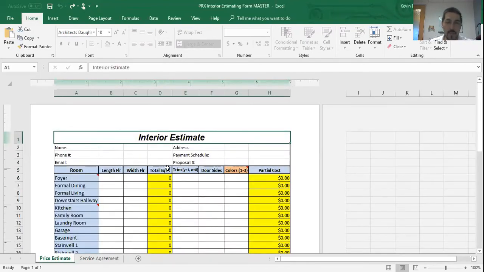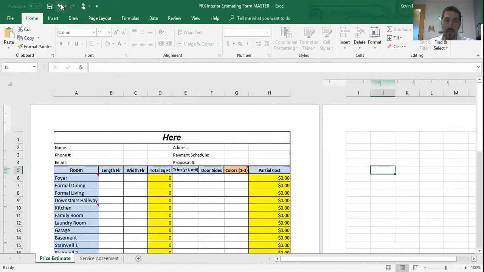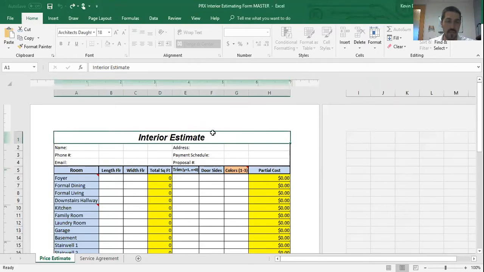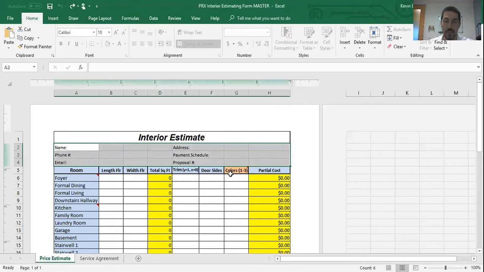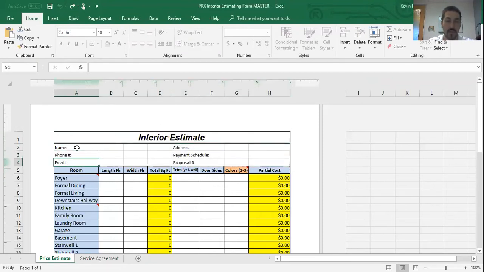So starting at the top of the first page, if you guys want to insert a company header, just double click, get rid of this, put your company name in here. Or you can insert your logo, whatever works for you guys. But we'll get rid of that for now. This section up here, you're going to actually fill in after you print this form out manually. So you'll put in customer name, phone number, email address, physical address that is, payment schedule, and proposal number.